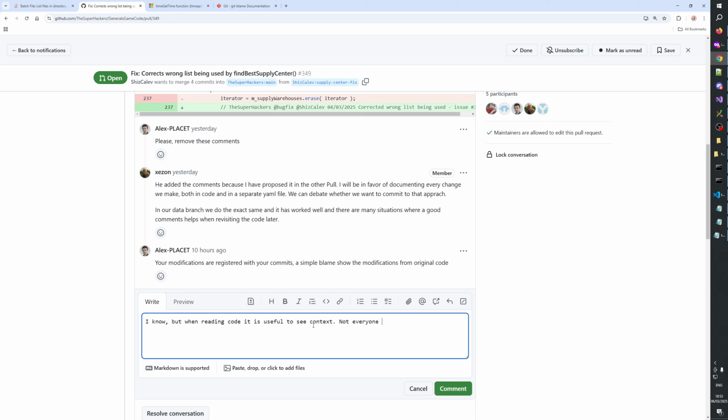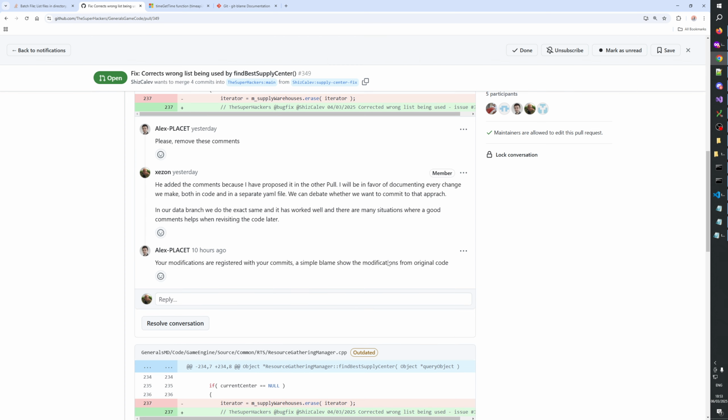Not everyone. I don't know what to answer on this. Not everyone uses a text editor that shows inline Git information. Someone may just use a simple text editor. Most text editors I use, like Visual Studio, Visual Studio Code, Notepad, Notepad++, I don't have any Git integrations that show me information because it would just confuse me.